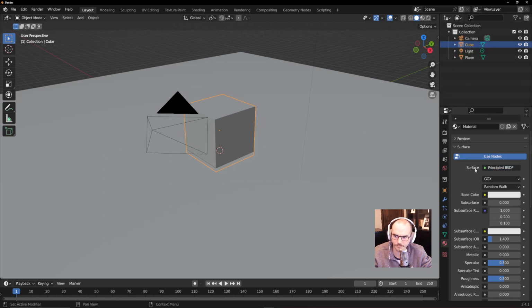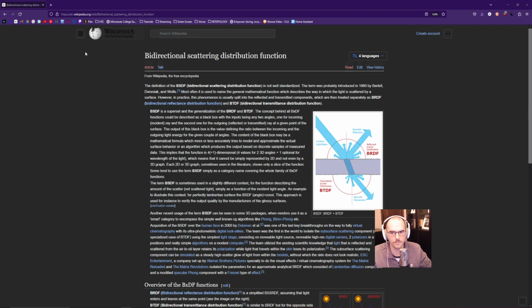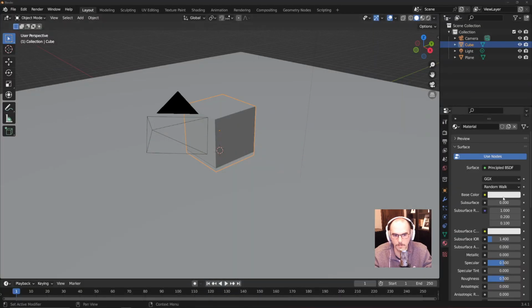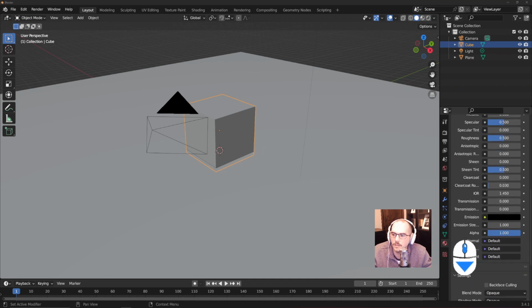Nerd alert. BSDF stands for bidirectional... No, I gotta look it up. I've already forgotten. I thought it was bidirectional scatter diffuse function. Wikipedia, help. I was close. Bidirectional scattering distribution function. It's math that calculates how light bounces off of a surface, including indirect light and specular reflection. But anyway, boring. BSDF. Okay. You don't even need to play with any of these right now.